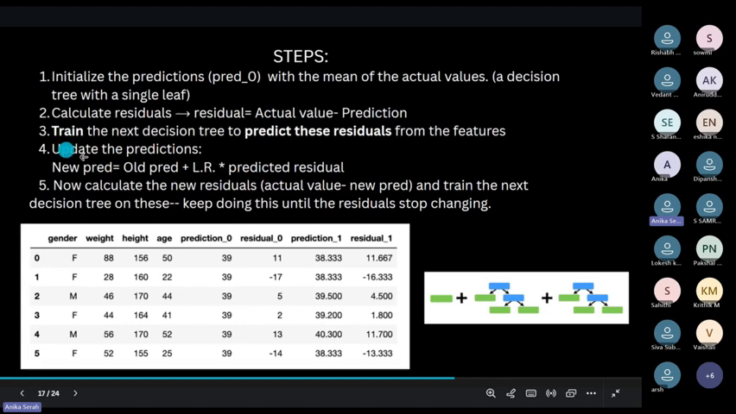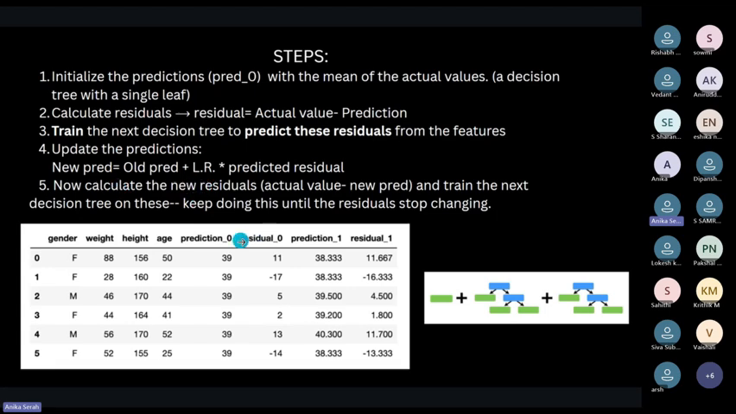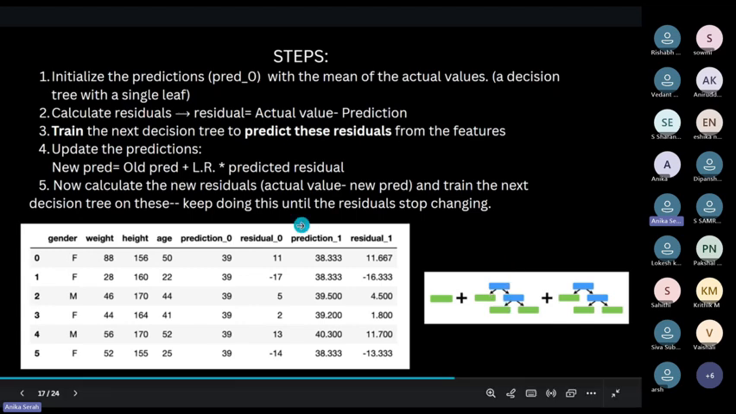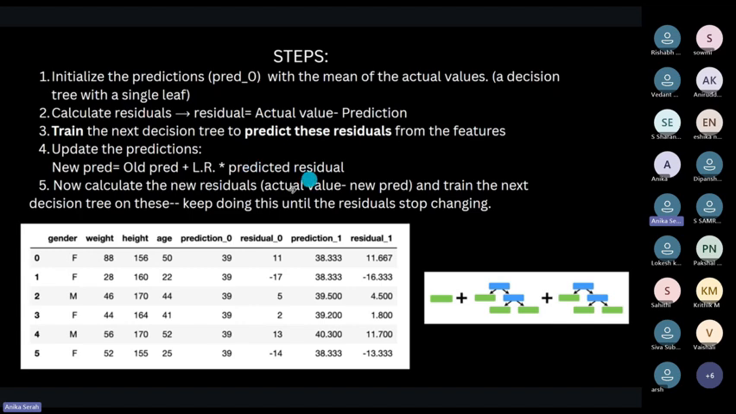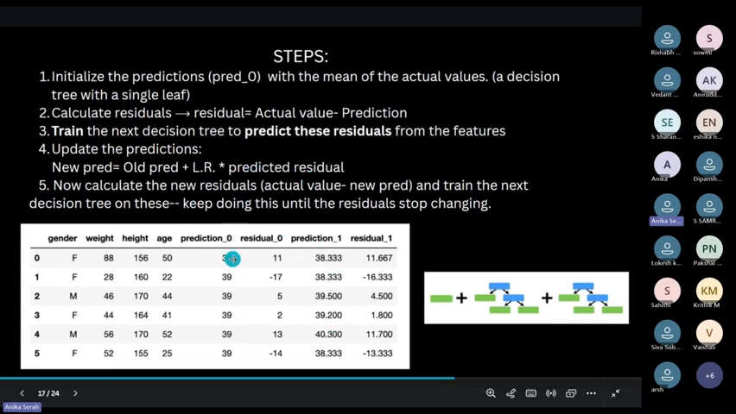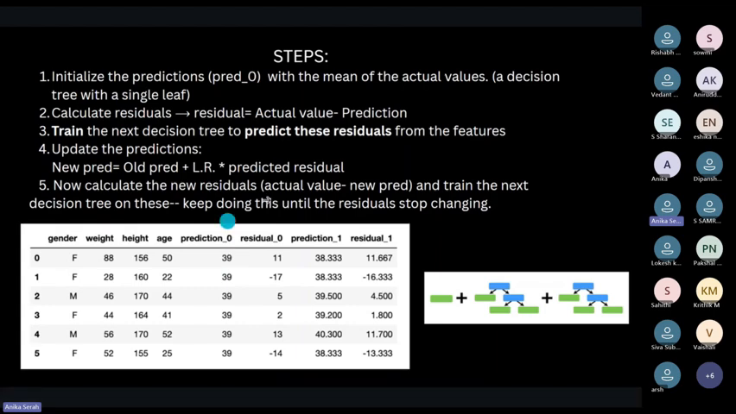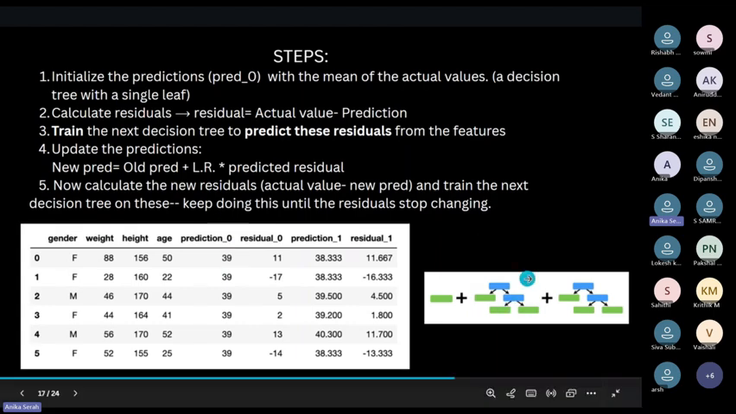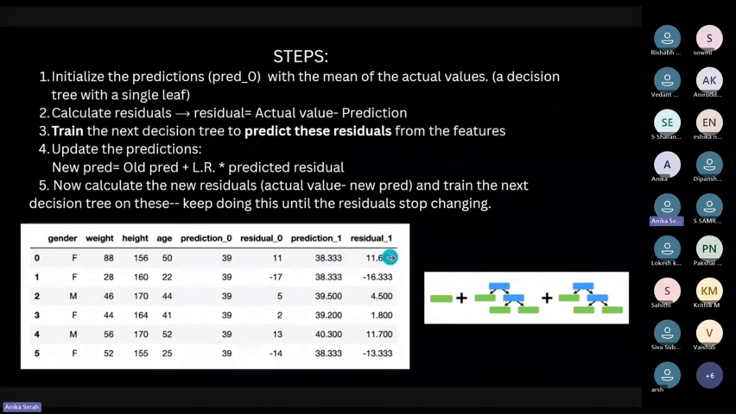So then you update the predictions. You have one initialized prediction. The new prediction is going to be the old prediction plus learning rate times the predicted residual. So the predicted error by the model, you're going to add to the old prediction. Essentially, with prediction 0, you're adding the residual predicted by the first model, and you get prediction 1. Then again, you calculate residuals with this prediction 1 and actual Y.